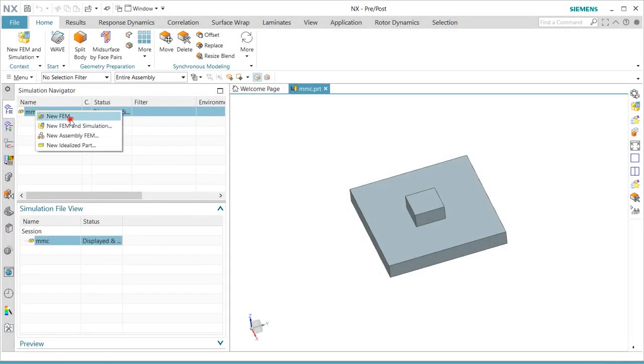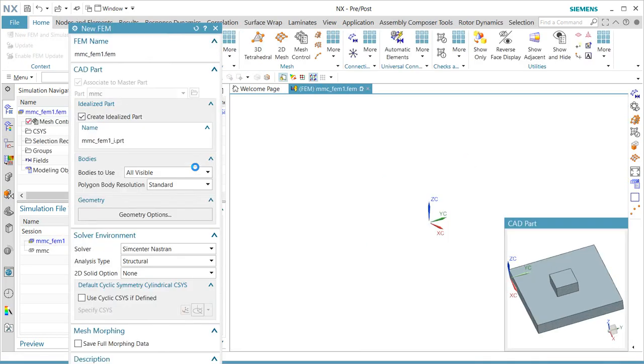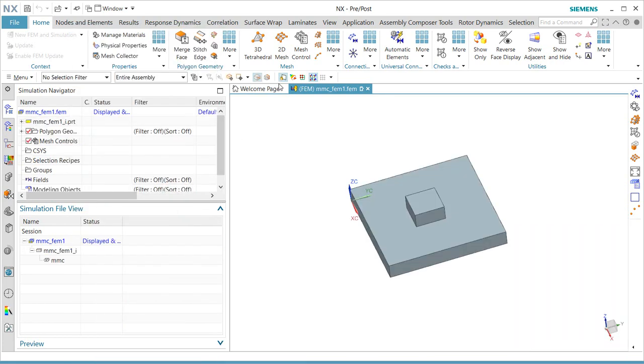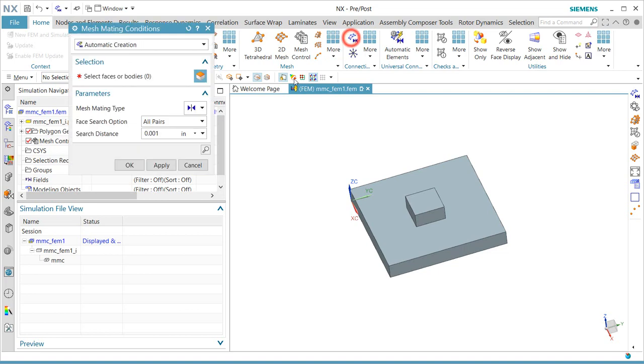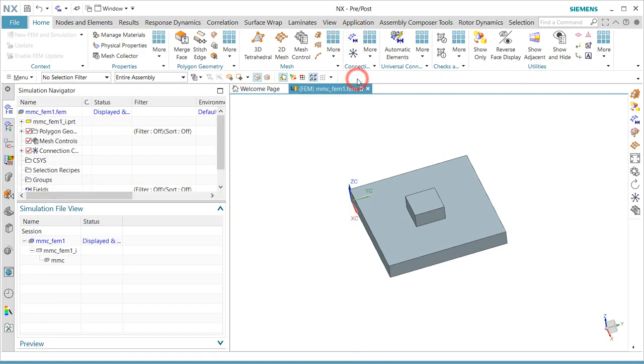In the following movie, we'll take a look at some tips and tricks for brick meshing. We'll begin by taking a look at the best practice workflow for creating a brick mesh on two bodies that share a face. We'll create our FEM, and we'll start off by creating mesh mating conditions.